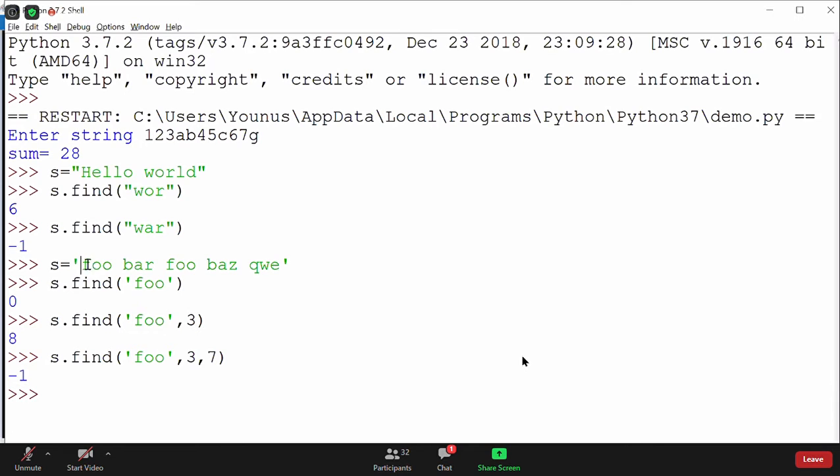If you take the string as foo, bar, foo, and baz, and you're looking for foo, it will generally find the first occurrence of that string. But if you want to find this particular foo, you can give some starting value other than 0. If you want to start searching from the third location, it will start searching from there, and wherever it finds foo, it will return you the index.